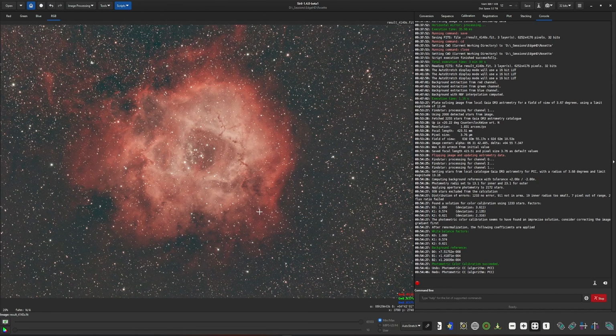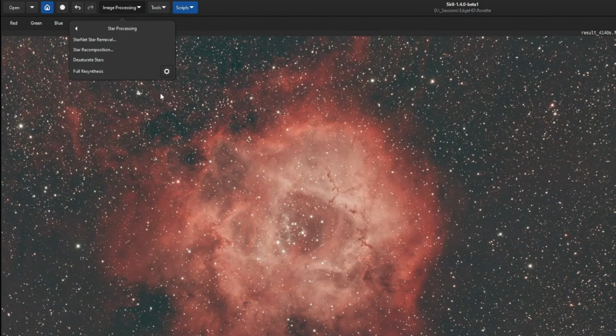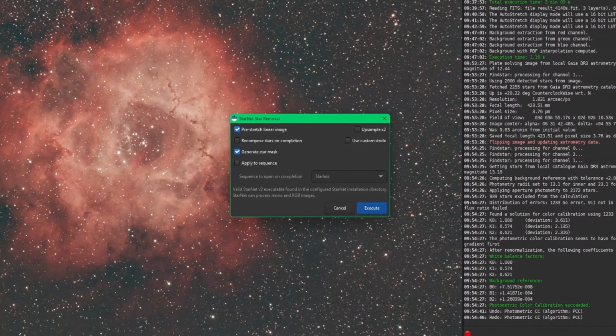There's other ways to fix them. There's different workflows for everything. But this is the approach that I always take. I remove my stars first. So we're going to come up into image processing, star processing, and then StarNet star removal.